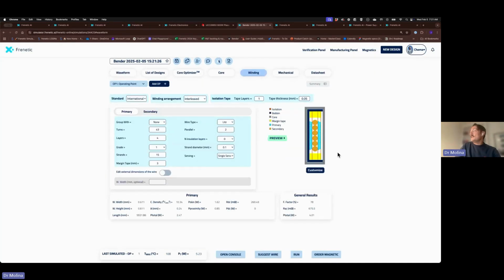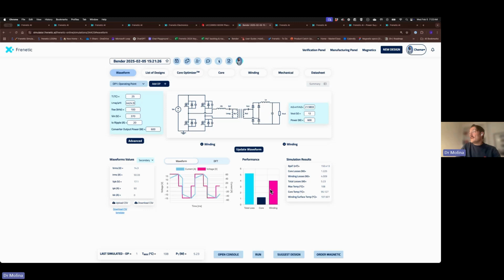So we can open it here and see the whole details of this transformer, where we can see the leakage inductance here, accuracy higher than 90%. We can see the distribution of the losses, and we can change everything. We can go to all the details to change this design.